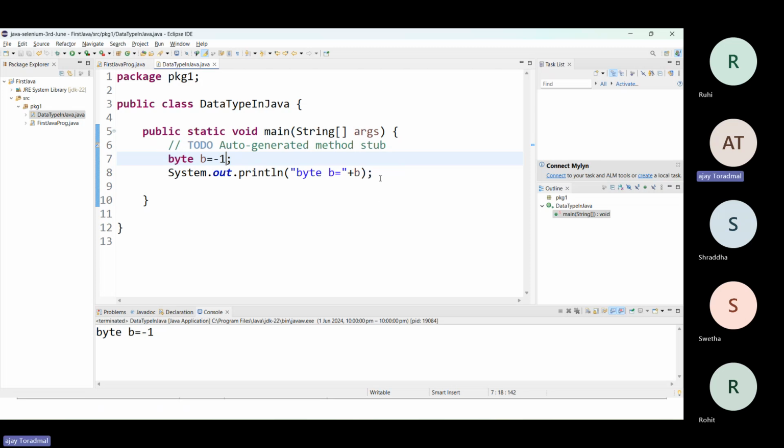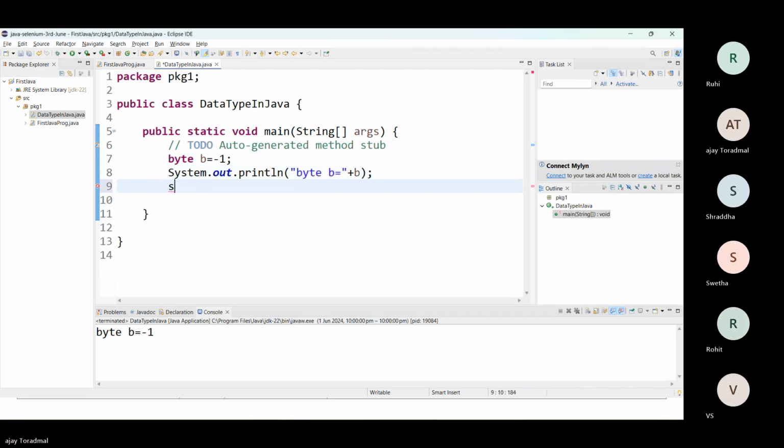Similarly, like byte we can have short as well. How to create the short variable? You have to say short. Let's say s is equal to, and I'm storing some value.